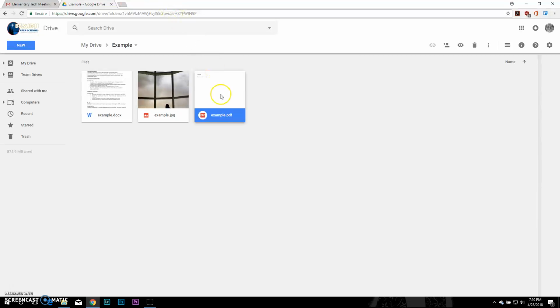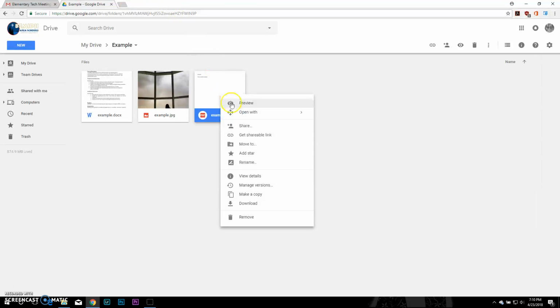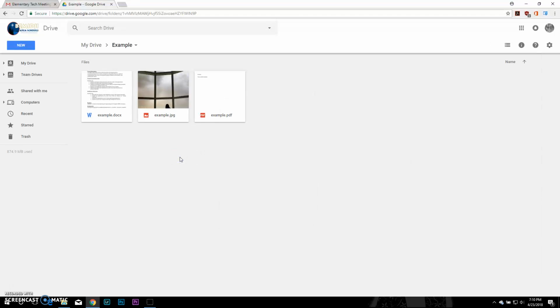If I go back to the PDF and I right-click on it, and I go to Open With, I can see PDF Converter is set as the default. So every time I click on a PDF, it's going to open up in this app that I didn't want to begin with. Here's how we're going to fix it.